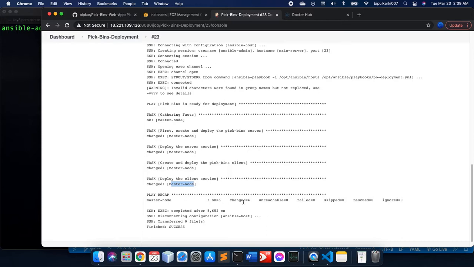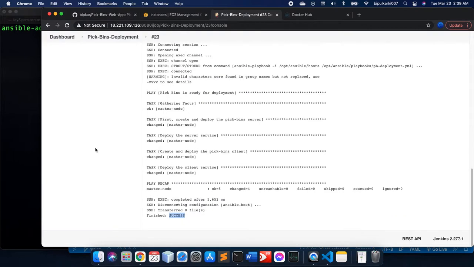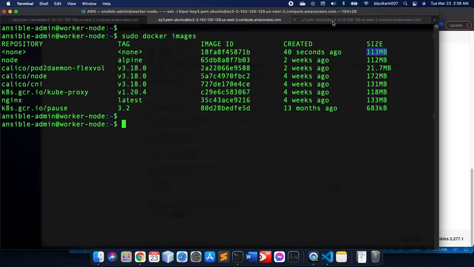So it has been deployed, no fail. It says changed 4, nothing has failed. So it ran to success, you can see in the output. So let's see in the Kubernetes master if it's working.